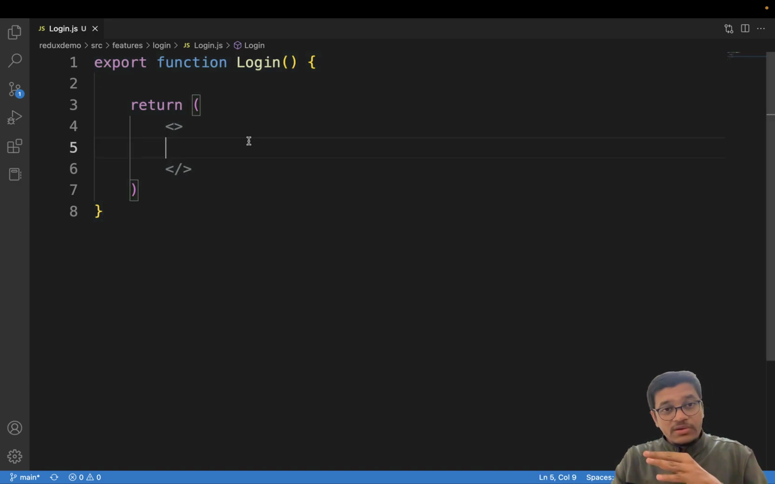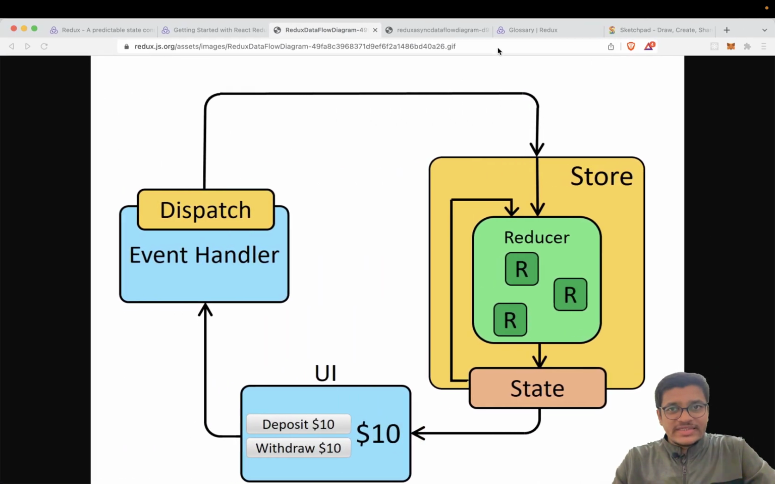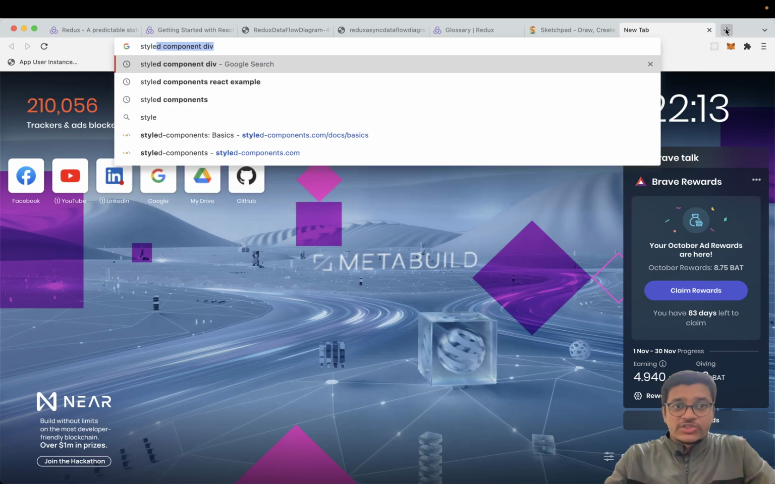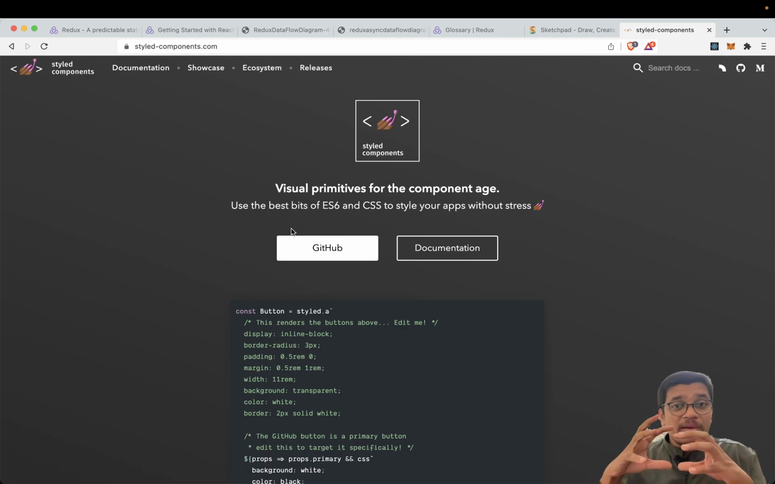So we are developing something called login functionality. And while developing login functionality, we would be using Redux. One more thing I would be using during this session is called styled components, another third-party library. I will not talk about this library much in this session.